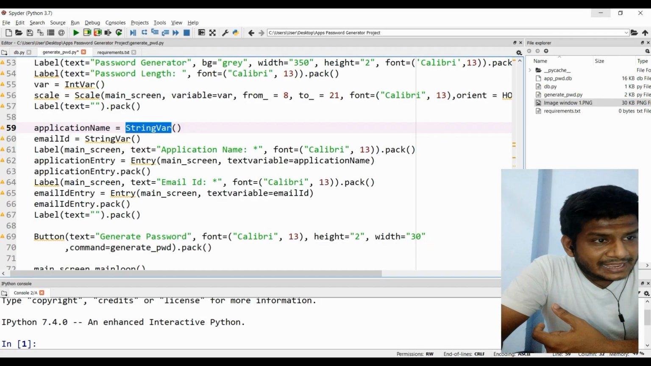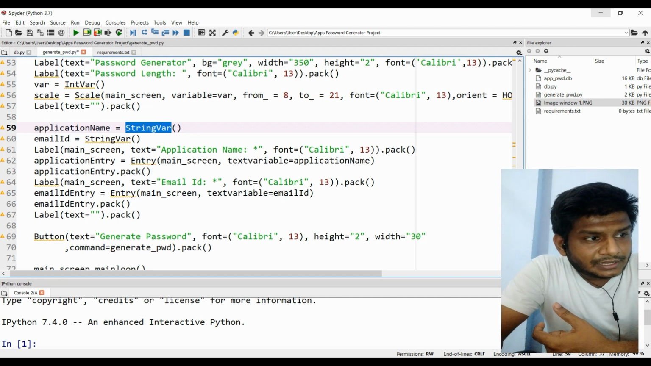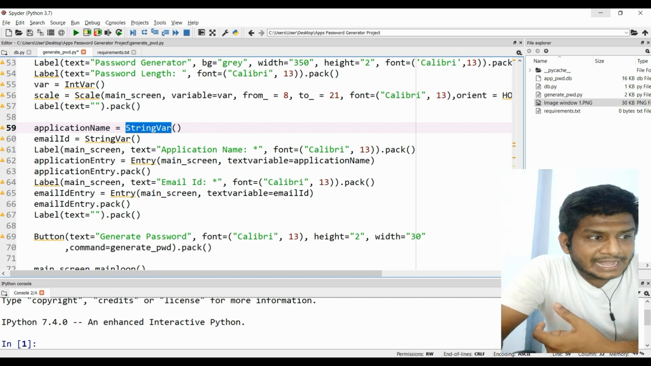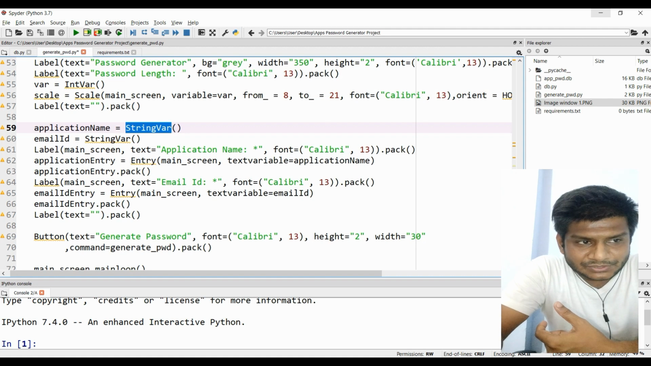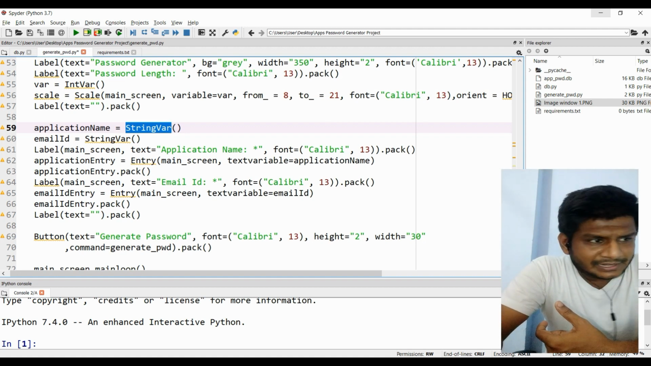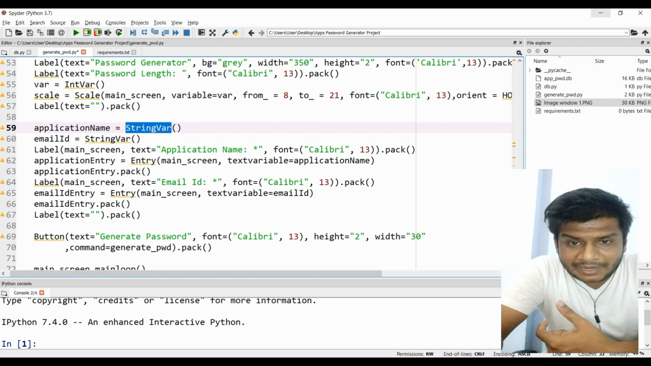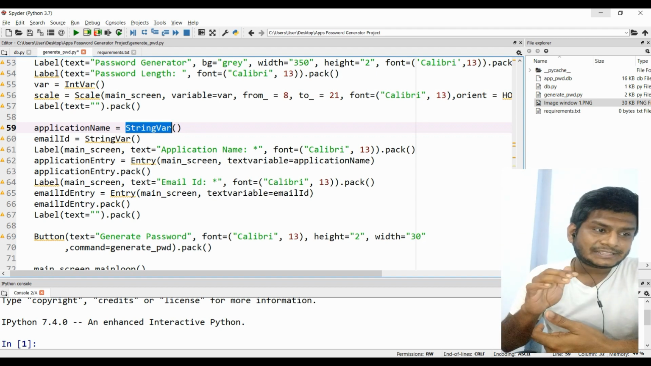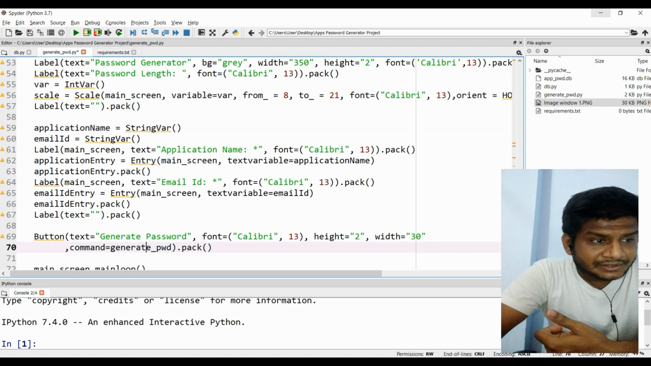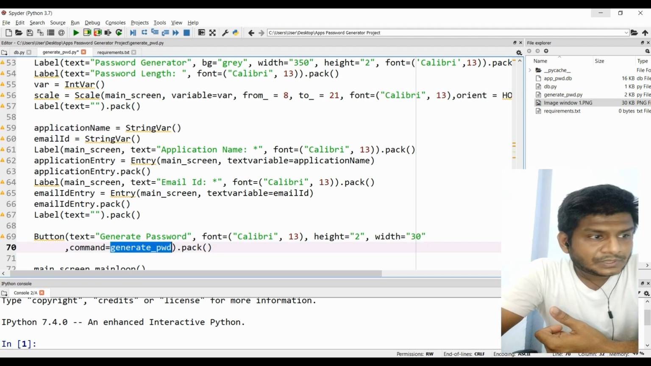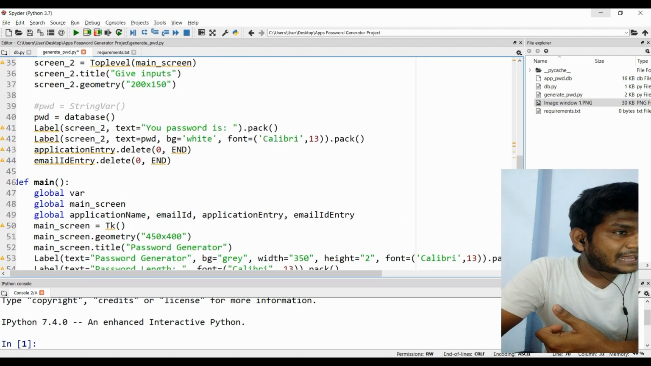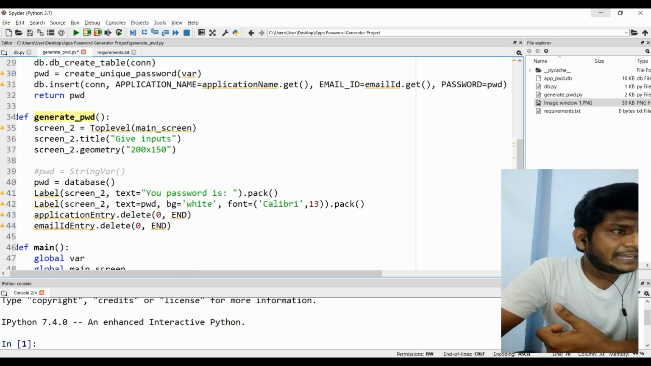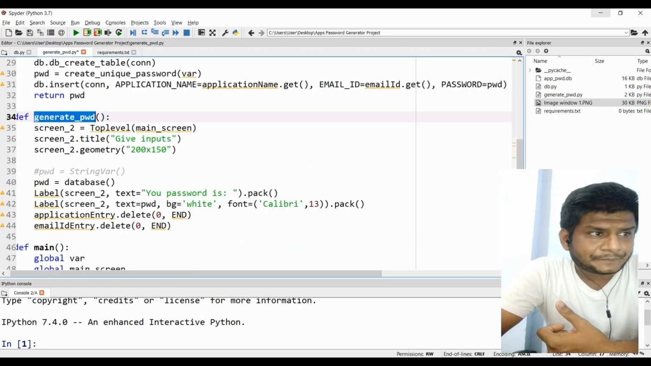Similarly, I have this same thing for email ID as well. Finally, I have a button which says generate password. It has a font and width and height. Finally, I'm saying the command is, meaning what should happen if I click the button. If I click the button, it should call generate underscore pwd. Observe, when I click the button, it will call generate underscore pwd.